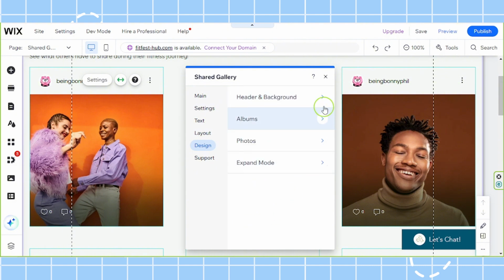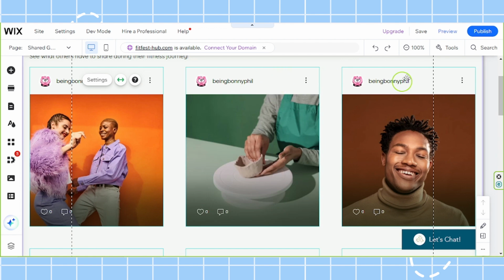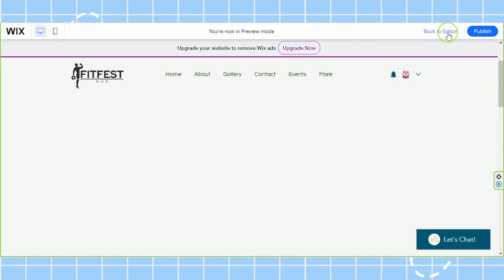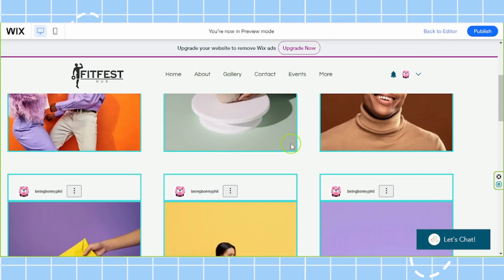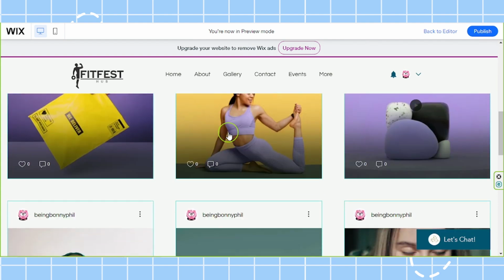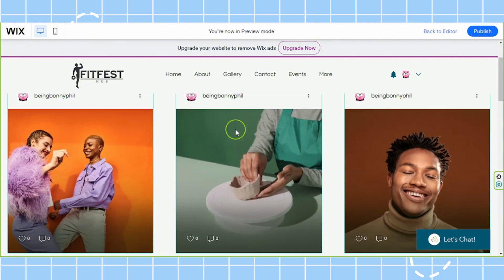Once you're done, you can simply close this window over here and click on the Save button to make sure that your changes will be saved. If you wish to preview the changes you've made, click on the Preview button here, and you'll enter your website's preview mode. And here we are. So this is the preview of our Wix shared gallery.